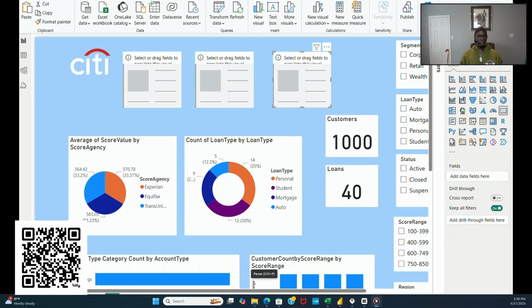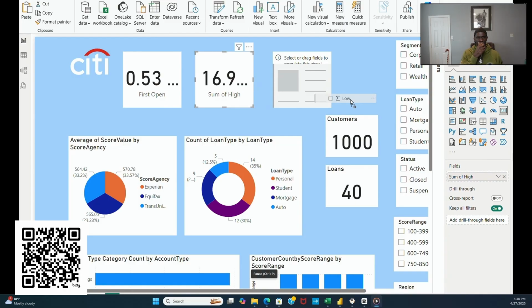So here what we're doing is we're bringing in a couple extra cards. We brought in our calendar table. We brought in our stock table. So now we're going to start bringing in our stock information. So we've got our open, our high, and our low.